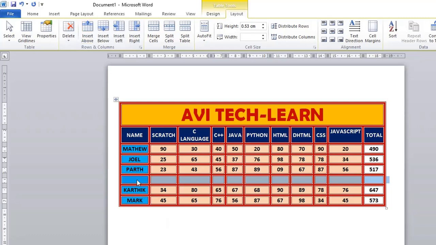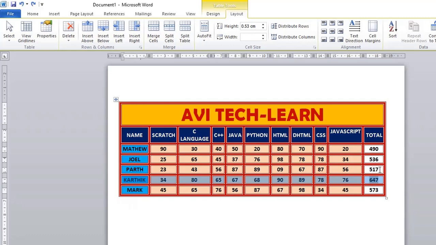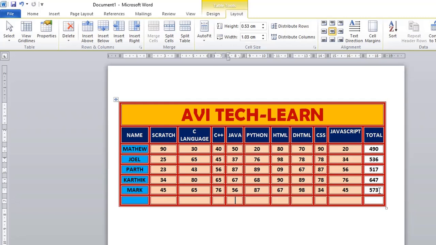But you cannot use tab here. Tab doesn't work here. When I use tab here, you can see it moves to the next cell. But when you are at the last cell and you use the tab, it will work. You can insert the extra row. I'm using the tab now. My cursor is in the last cell. I'm using the tab.